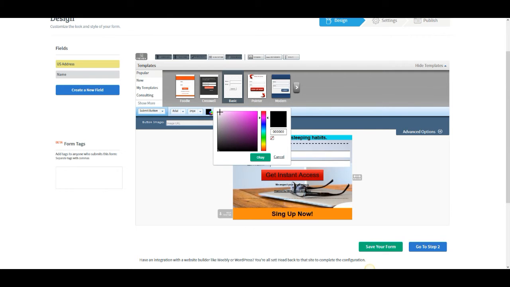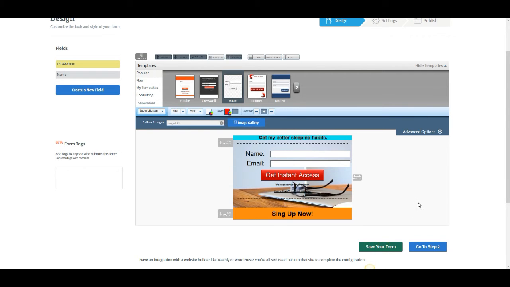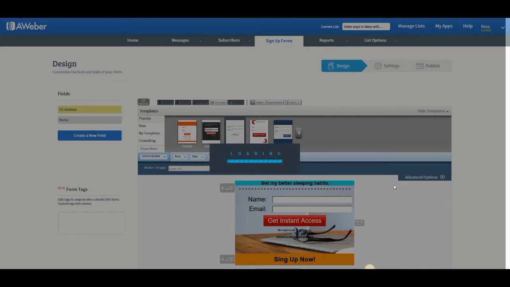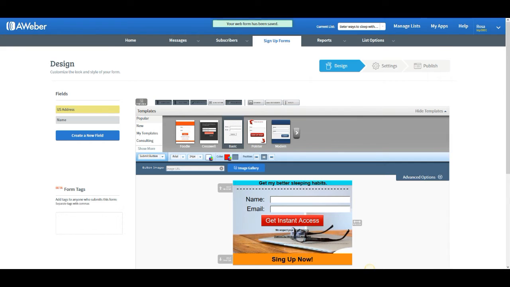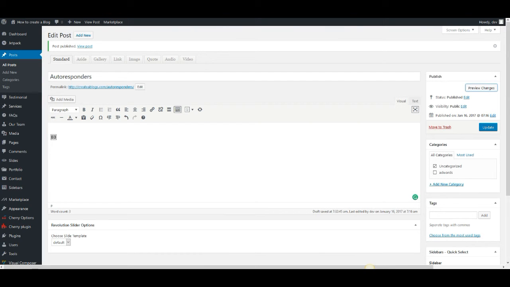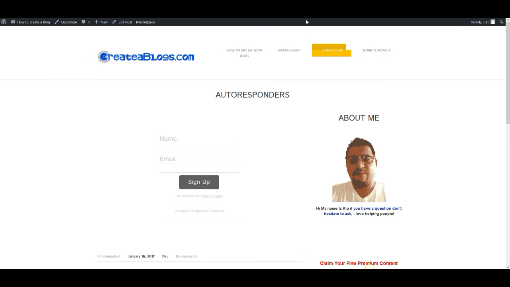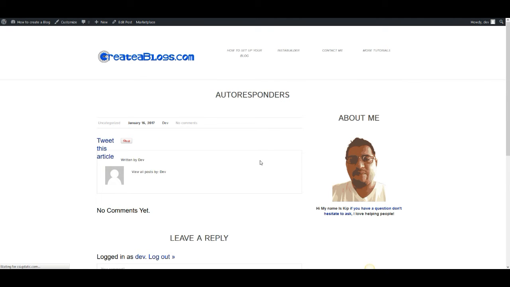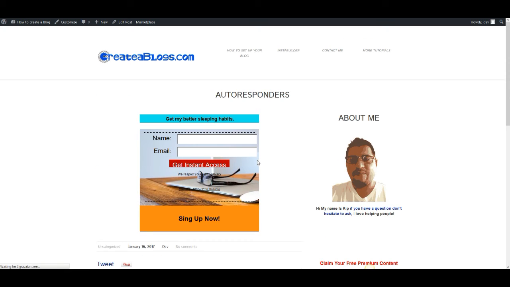Now I want to change my letters to white. Hit OK. Save my form. Now I don't have to come back here and redo the code. All I gotta do is hit refresh and I'll see my changes, because that's just how powerful it is. There you go, guys. You see?